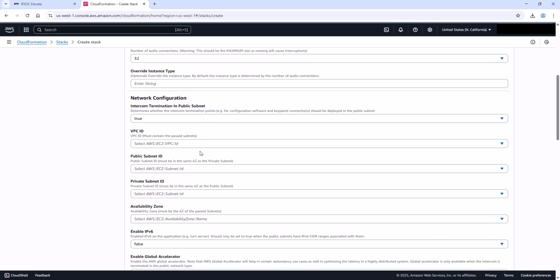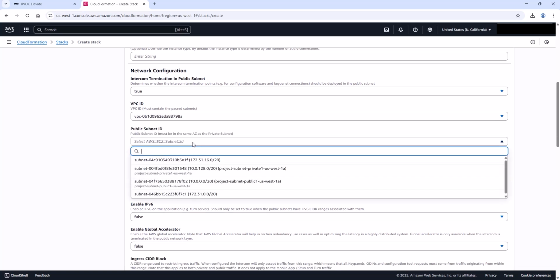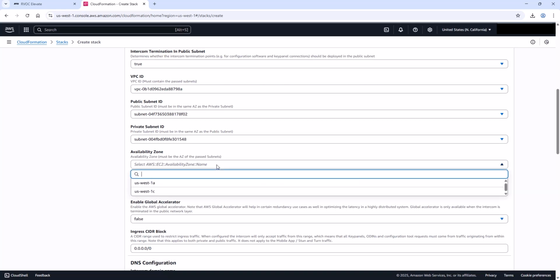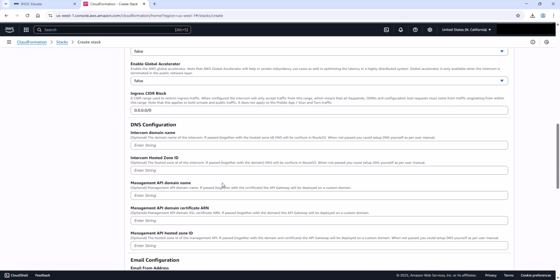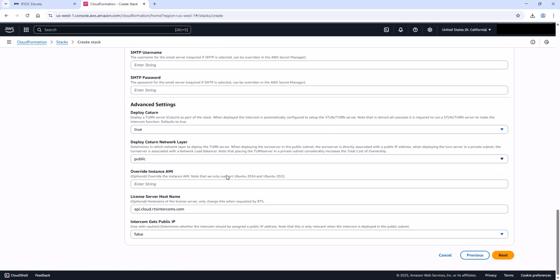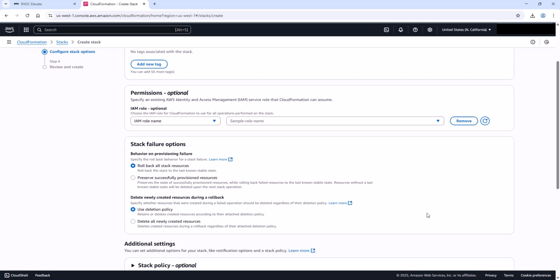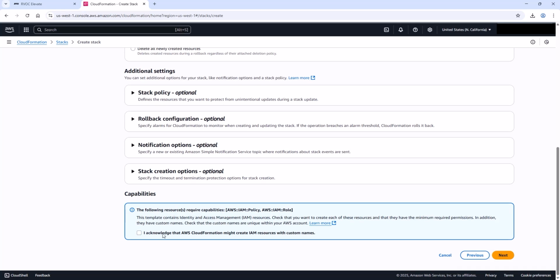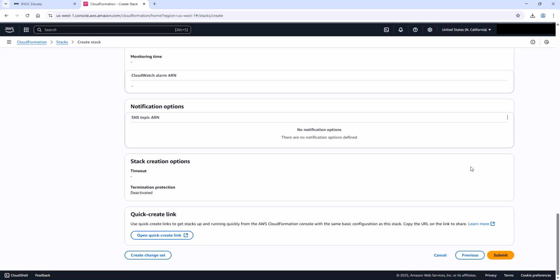Specify the public and private subnet ID. Find the VPC we created. Select an availability zone. For this example, we will leave everything else as default. Click Next to continue. Review the configuration option, then click Next, then Submit. It takes about 10 minutes for it to create. Once everything is created, we can log into Intercom for the first time.